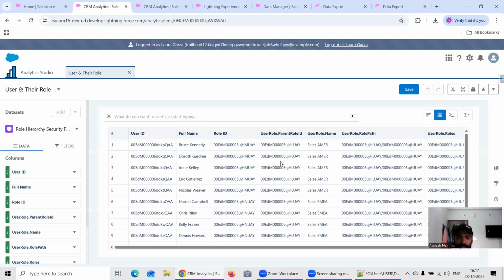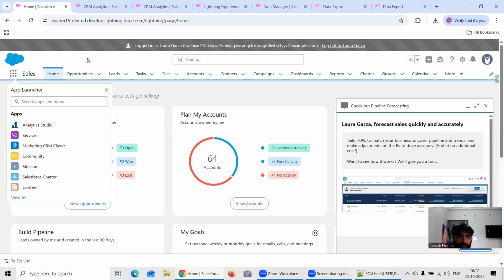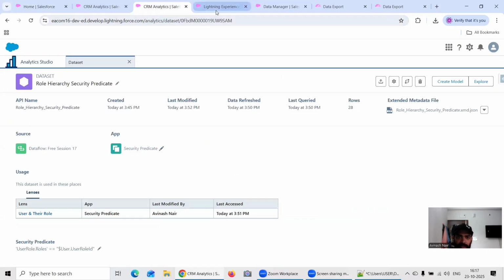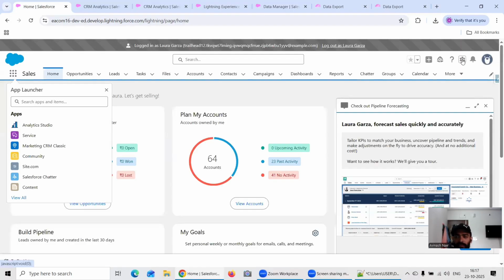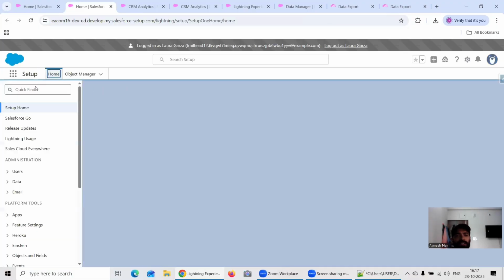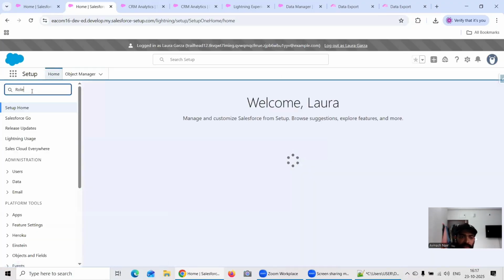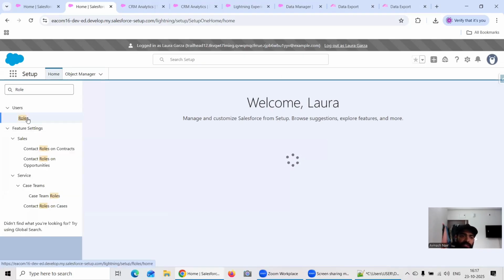Now as you can see, Laura Garza is able to see all the people who are under Sales AMR and Sales EMEA, all the users. As we were studying this part, I think I lost it because I logged in with Laura Garza. But maybe by logging in as Laura Garza, I can check it very quickly. So here we have the roles, which we were checking.